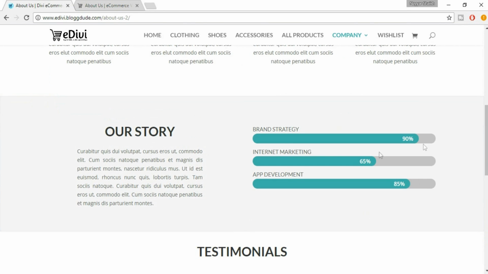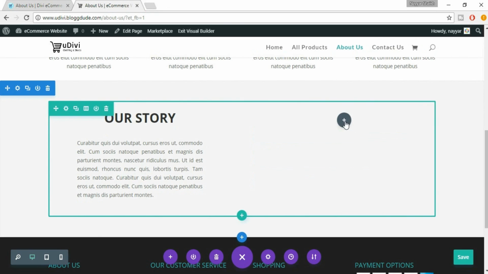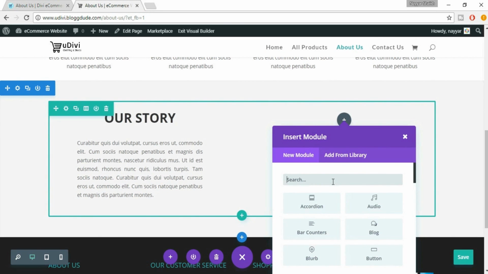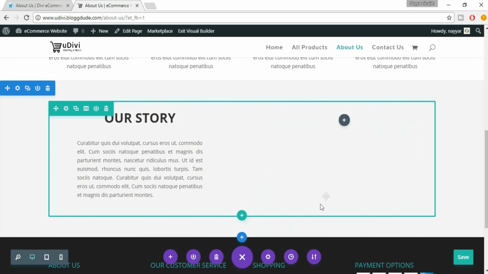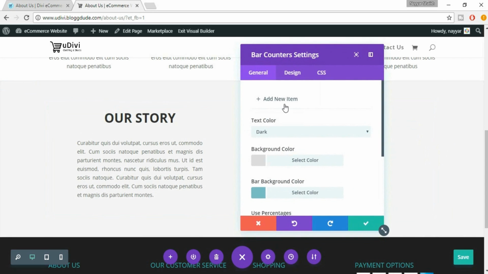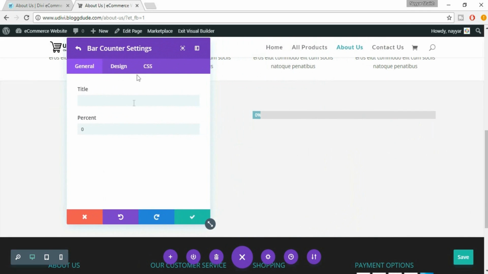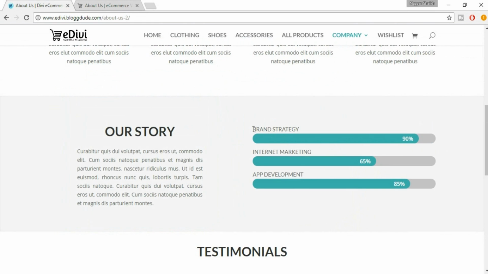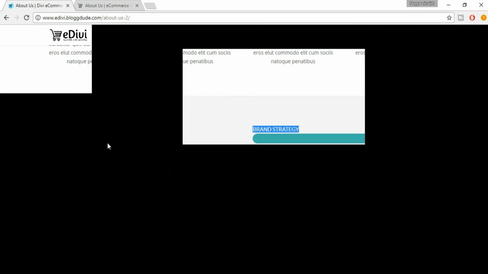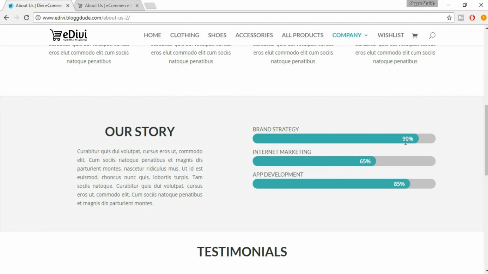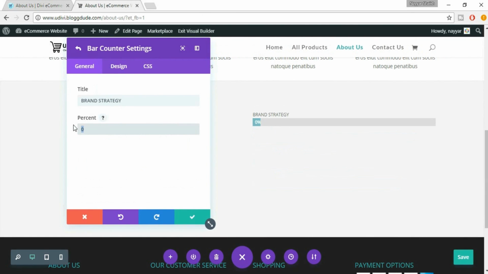Now we have to create this progress bar. So let's do that. Again come back to your website, click on this plus button and search for a module called bar counters. Now click on add new item, and let's drag this over here so that we can see the changes. The title is brand strategy, so let's copy this and paste it over here, and percentage is 90%, so let's put 90 over here. Okay, so it's brand strategy 90%.